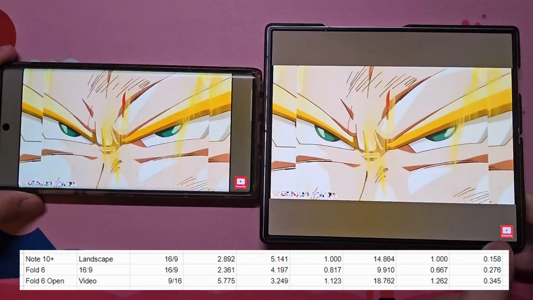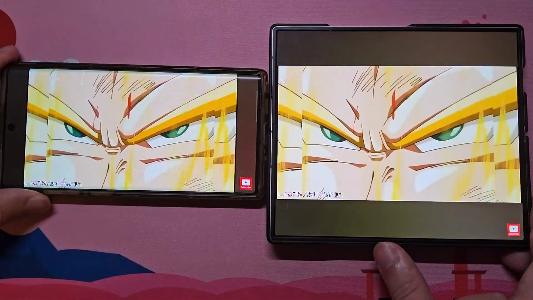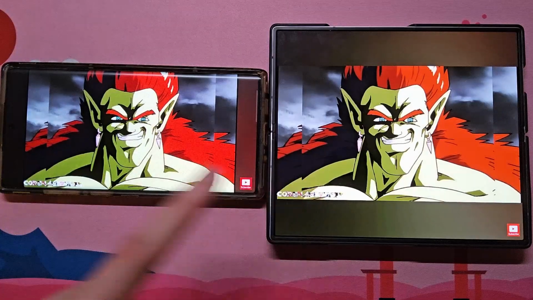All right. Maybe I should have zoomed out a little bit. Okay, there we go. Right, so there you go. It is a little bit bigger, but not by much.